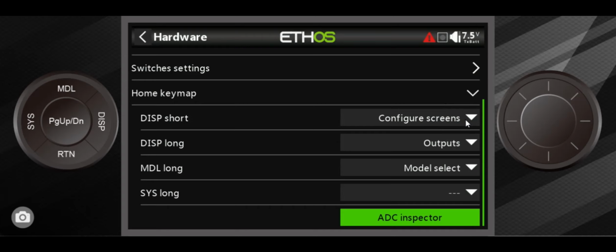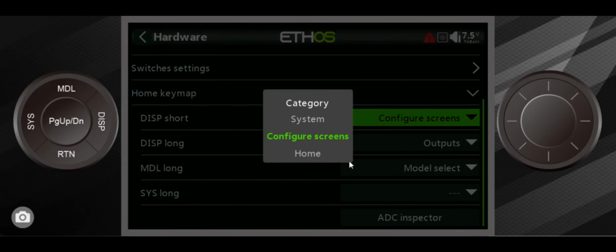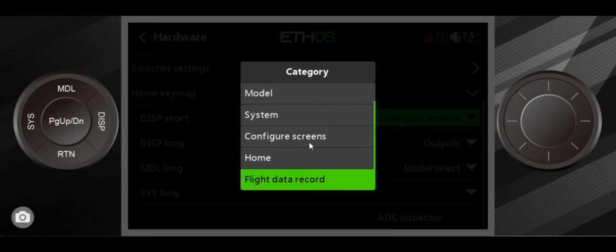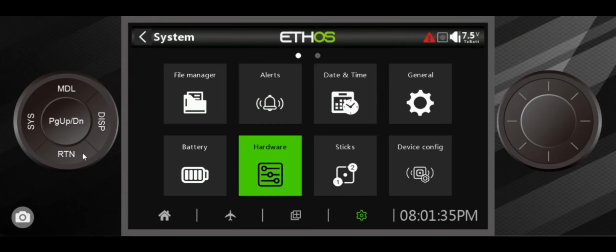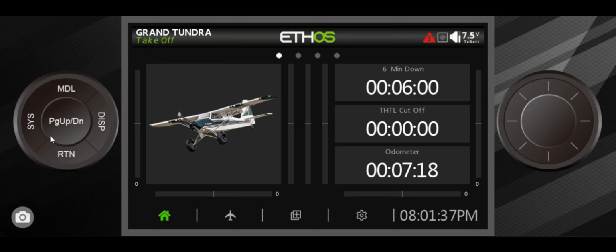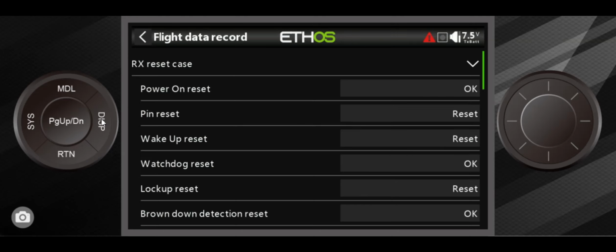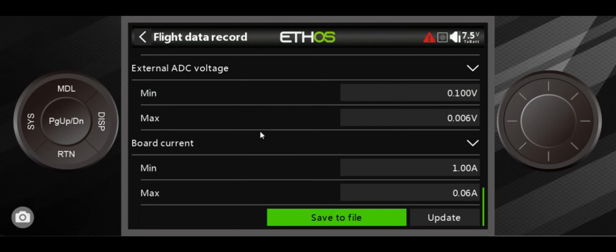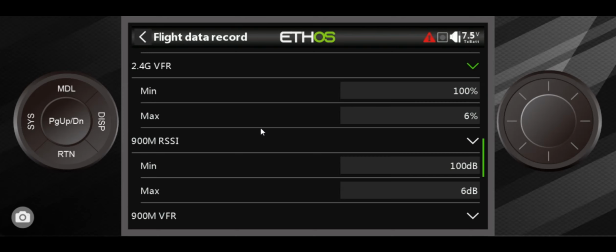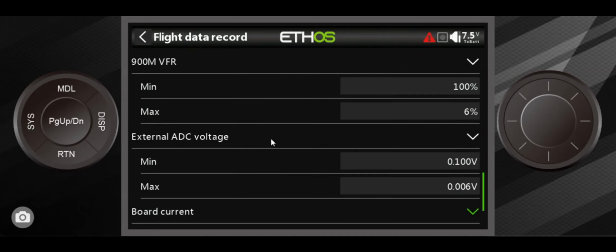So what I'm going to do is I'm going to change this, and I want to change it for something that is a flight data record, and I'm going to use on RX1. I showed this on a switch in the last video, but now when we're working with it, if I were to quickly press it, what it does, it brings up the end of the flight, all the telemetry. And this is actually really cool because it shows you minimum and maximums for VFR on 2.4 gigahertz and 900 megahertz as well. I really think that's handy. You hit return to get out of it.